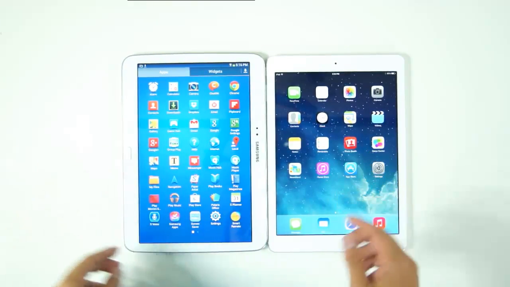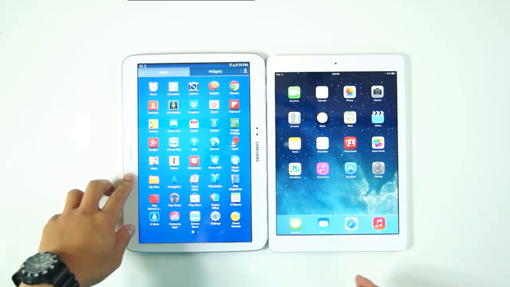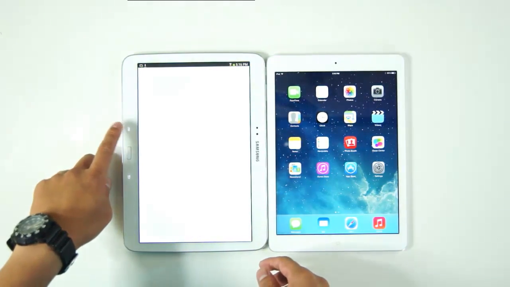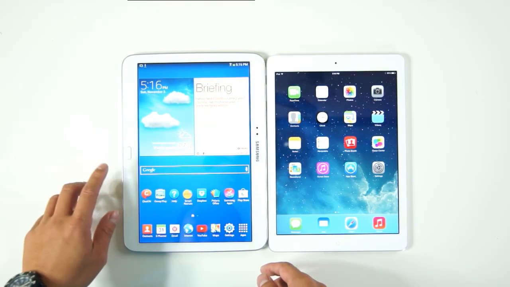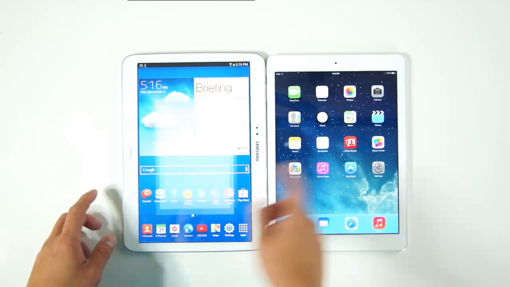Okay, now let's wrap it up. It all comes down to your personal preference to choose the right tablet for you. The iPad Air starts at $499 plus tax, which is quite pricey, but the performance is very outstanding. The Tab 3 starts at $349, but it offers a lot of features and options for you to customize with.